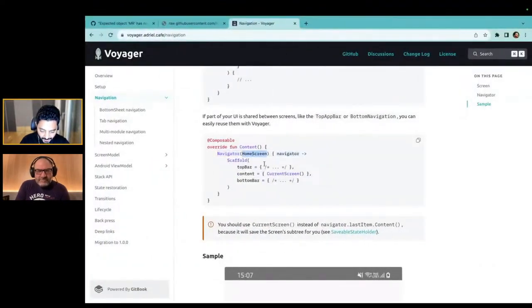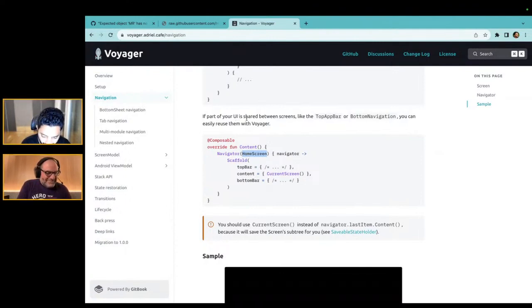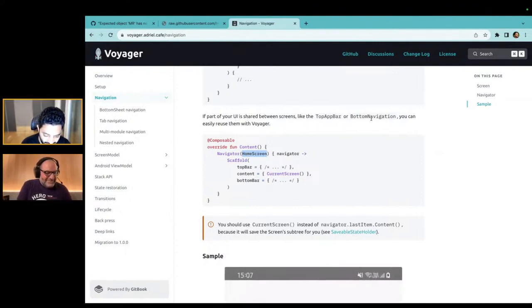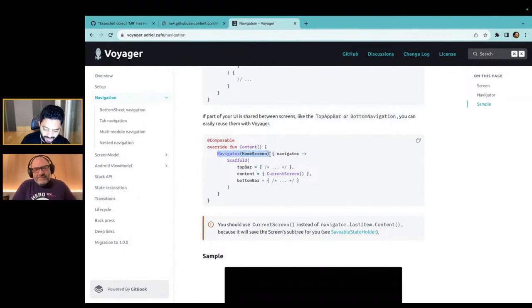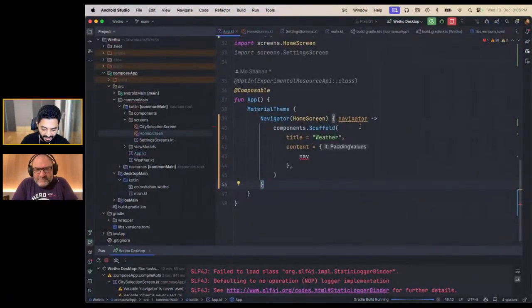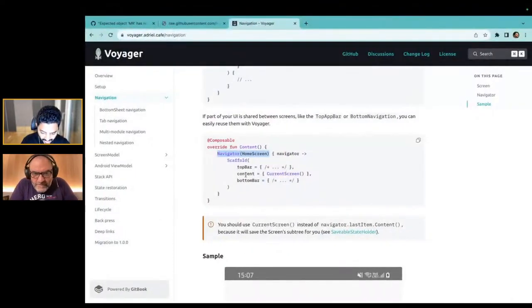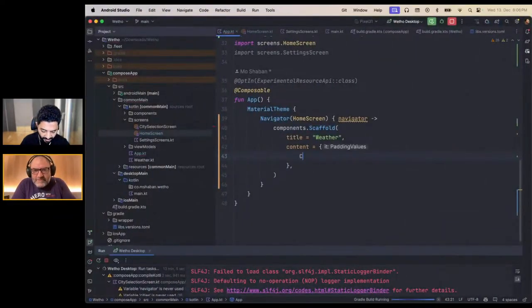Okay, so this is for the home screen. If part of your UI is shared between screens, like the top bar and bottom navigator, can you easily reuse them with Voyager? Is that correct? So this is like the default, maybe? Yeah, okay. So it starts with the default, and then we have the navigator, and then here we need to use the current screen, right? The current screen in the content. Yeah, but it's capital C.